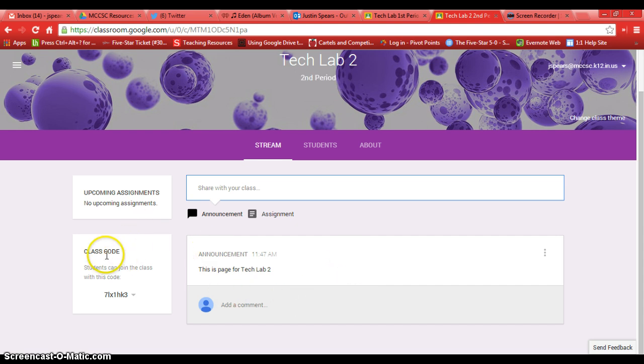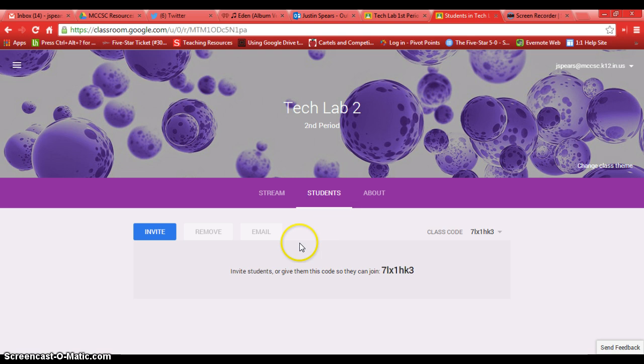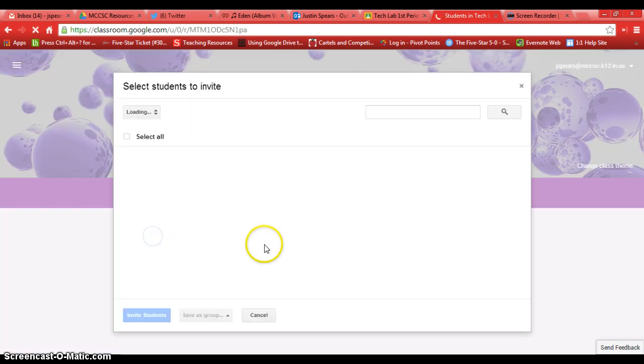You'll see over here on the left-hand side, this is probably the most immediate thing that you'll do once you create the class: it says students can join this class with the code, and then it lists a code here. So what you would want to do is make sure that you either invite students to the class, which when you click on the Students tab here, you can see invite, or you can give them this code to join. It's however you want to do it.